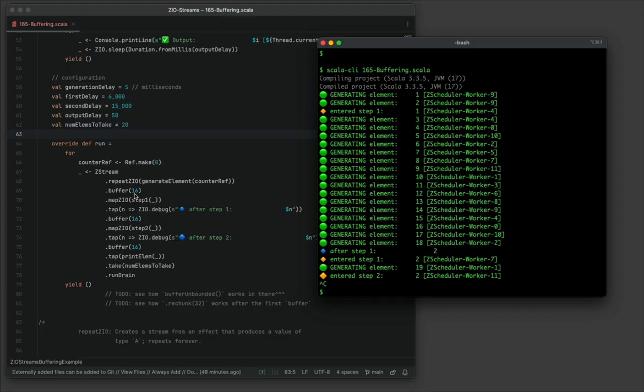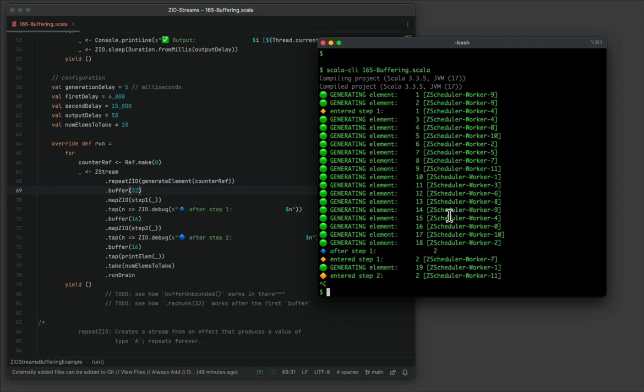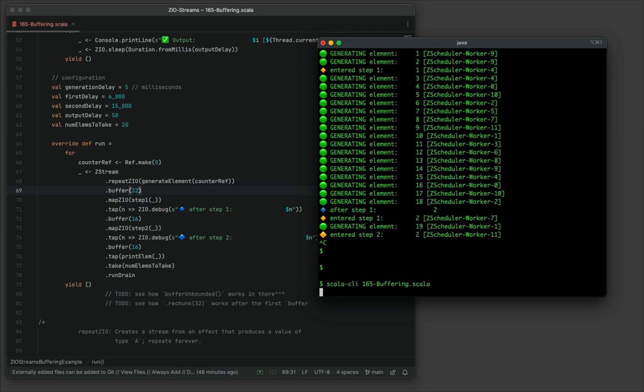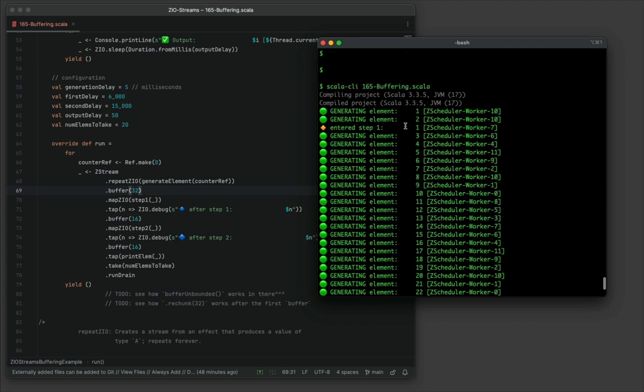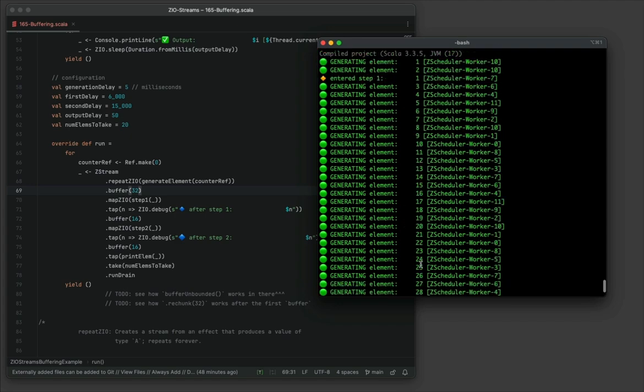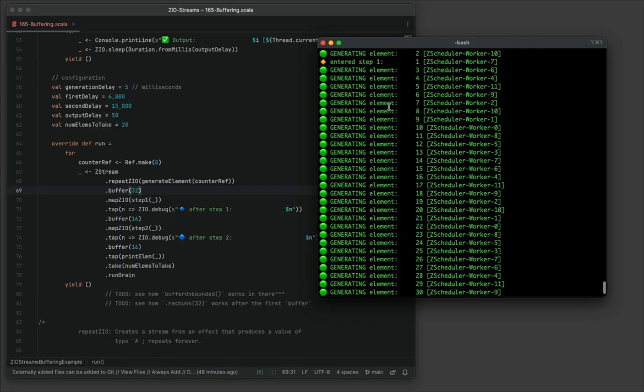So the first thing I wanted to show was the effect of that buffering right there. And in fact, if we change this to something like 32, let's come over here and run that again. And I'll kill that right away. And you can see what is going on here is it's generating elements 1 through 34. And it's entering step 1 right there. So 1 element is coming out of the buffer and going into step 1 right there.